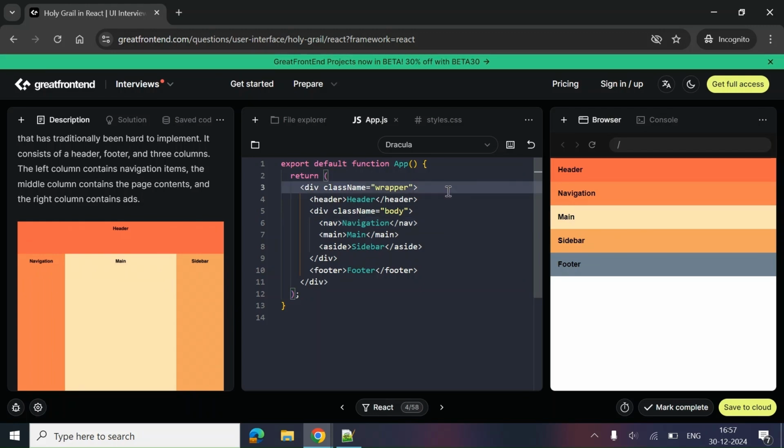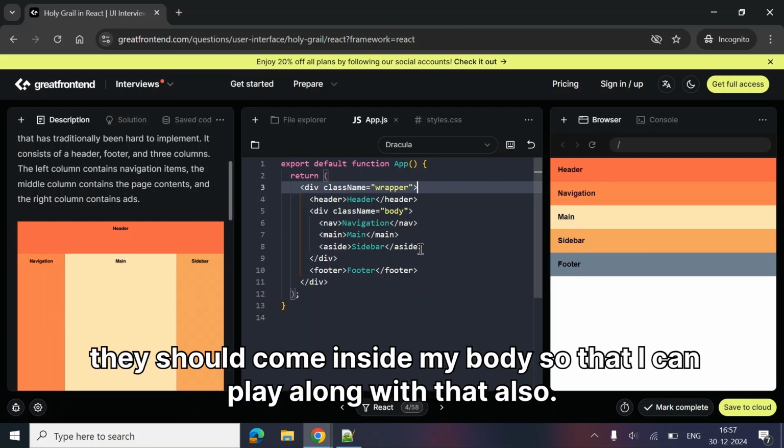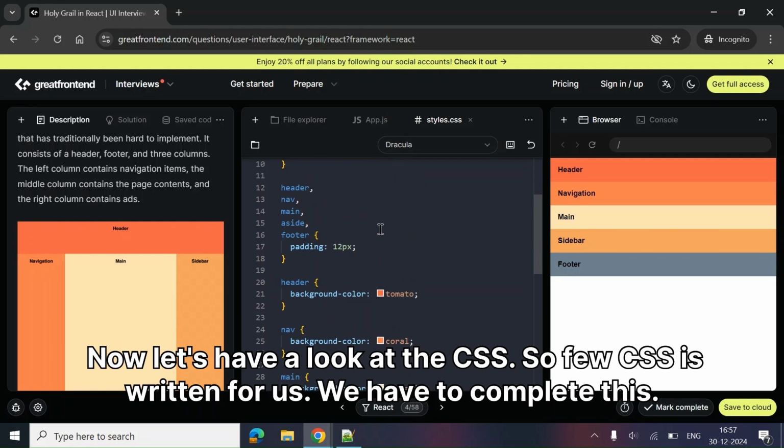So friends, let's talk about these classes now. We have taken the wrapper because this entire layout will come inside our wrapper, so that I can arrange it in such a way with display flex, flex direction of column, and a height of 100 viewport height. And this particular thing, navigation, main and sidebar, should come inside my body so that I can play along with that also. Now let's have a look at the CSS. Some CSS is written for us, and we have to complete this.